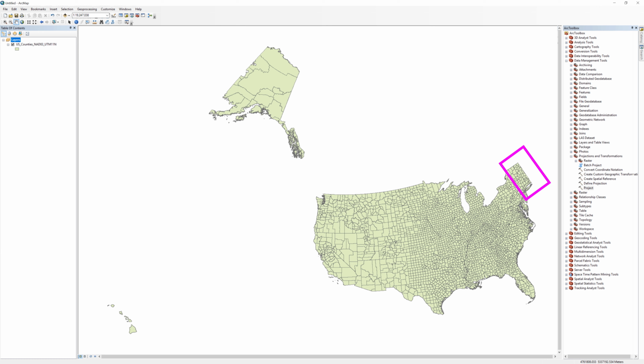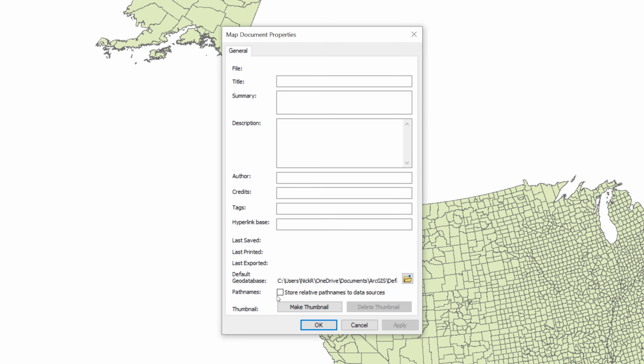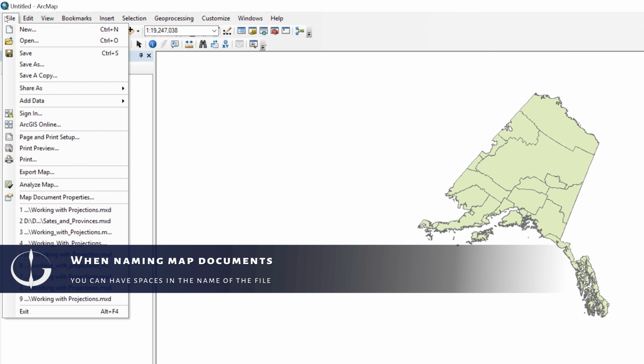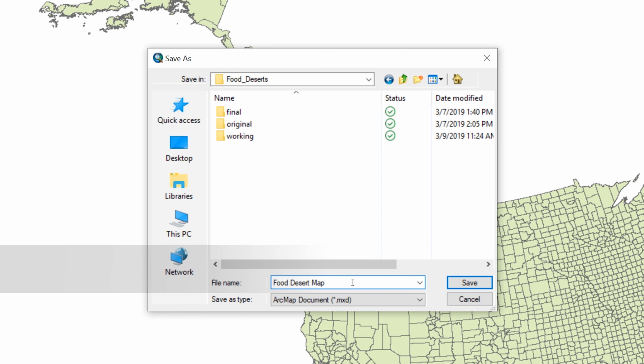You may notice that the eastern and western extent of the United States is cut off. If you recall, the transverse Mercator projection will only display a wedge-shaped region called a gore. Take a moment to set your map document properties to store relative paths. Then, save the map document in your project folder. Name the file Food Desert Map.